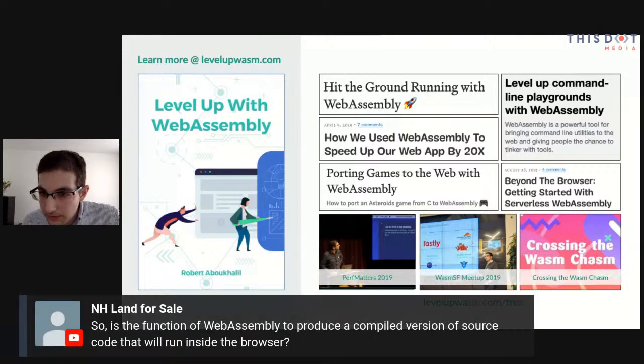First question is, is the function of WebAssembly to produce a compiled version of source code that will run inside the browser? Yeah, that's one way to think about it, right? You can take some code written in other languages, like C, C++, Rust, and so on, and compile it to WebAssembly, and then that can run inside the browser. The alternative is essentially to rewrite it in JavaScript, because at this point, the only things the browser supports are JavaScript or WebAssembly.